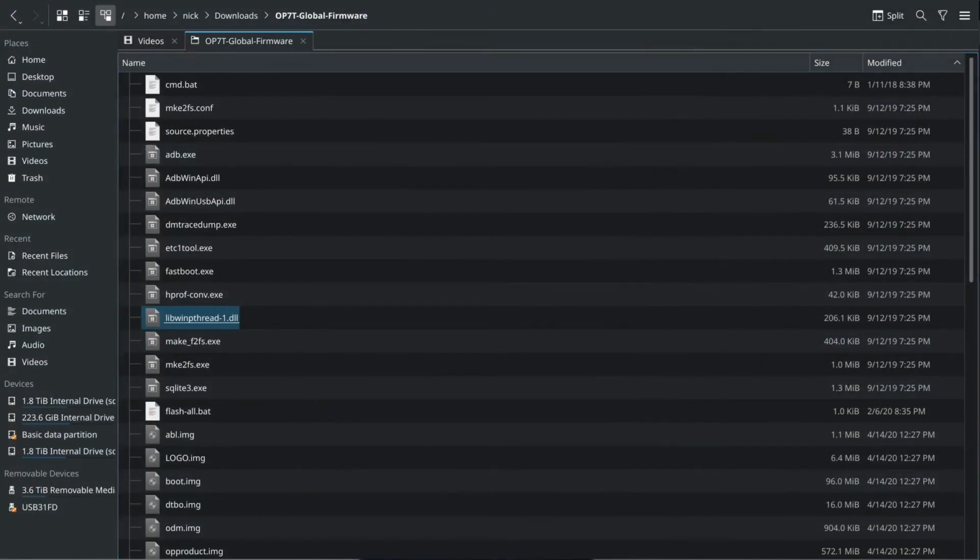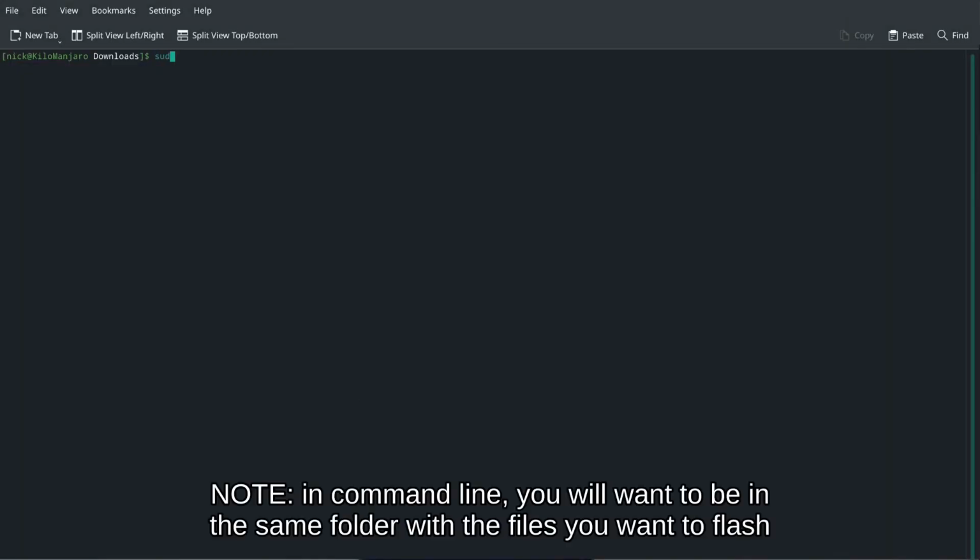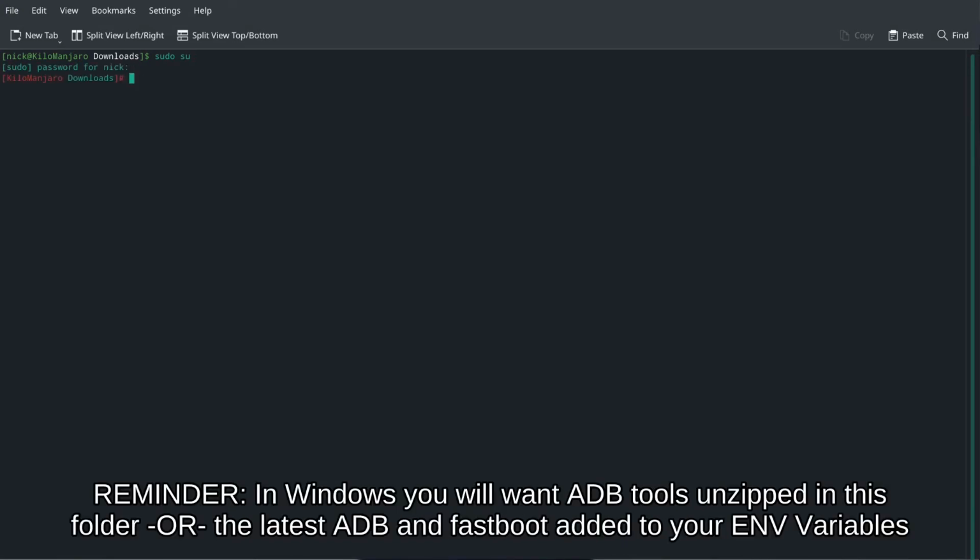Assuming you have your command prompt open in the folder that you're looking at right here in Windows with ADB tools unzipped in that folder, it'll look something like this. And I don't want to type sudo for all of my commands. In Linux, this is a requirement. You need to hit sudo. So I'm going to do sudo su. And now I am logged in as root.